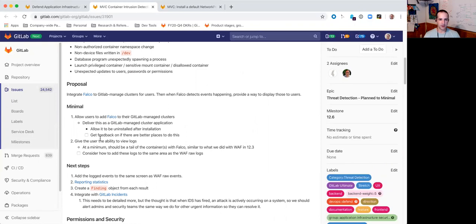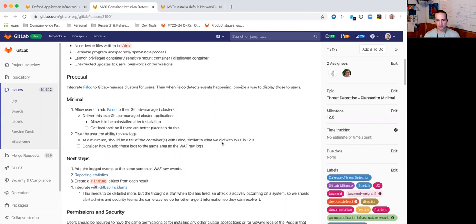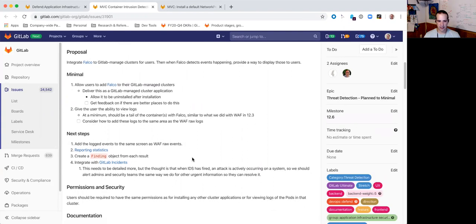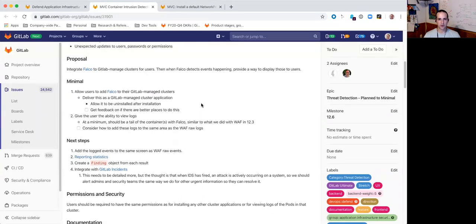The other key piece is giving people an ability to view logs. Now, this is likely not going to be fancy, probably not a whole lot of UI work, but at a minimum, allowing users to tail the contents of the container that's running Falco so that we can actually see what's going on. And this is going to be the first step in laying the groundwork for future logging, statistics reporting, and visualizations of what's actually happening inside the IDSs. So that's the first item for 12.7.